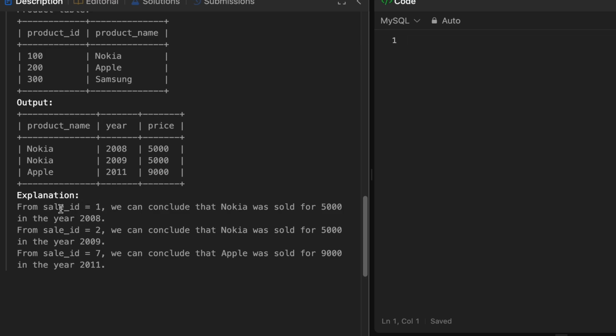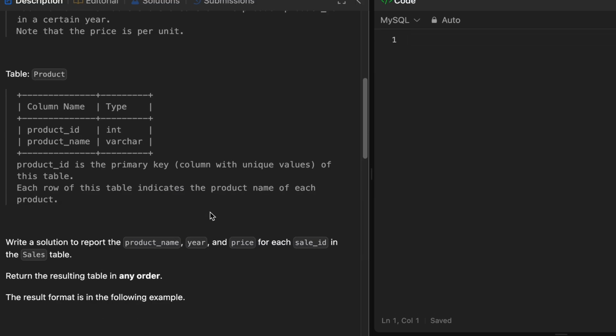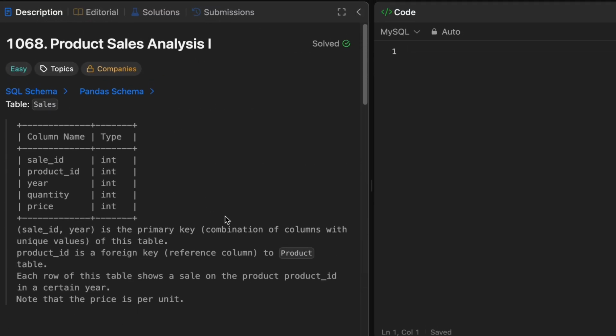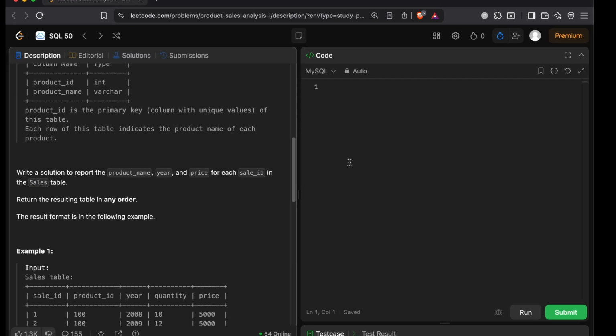And the explanation is also given here. For sales ID 1, we can conclude that Nokia was sold for 5,000 in the year 2008. For sales ID 2, we can conclude that the Nokia was sold for 5,000 in the year 2009 and so on. So let's go ahead. This is a simple join problem. So we will just be using a simple left join and we will capture this.